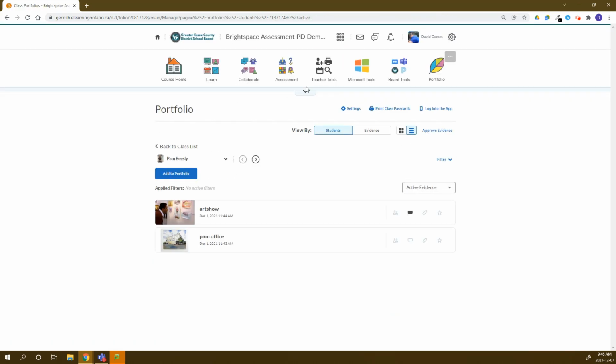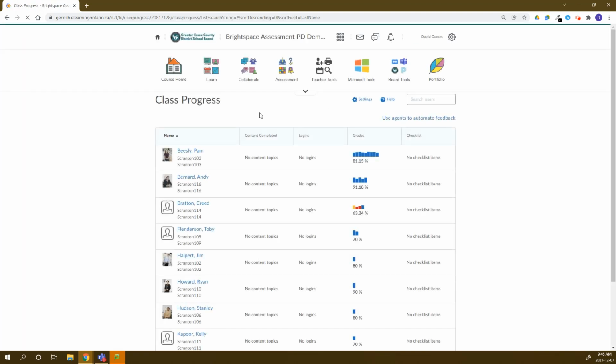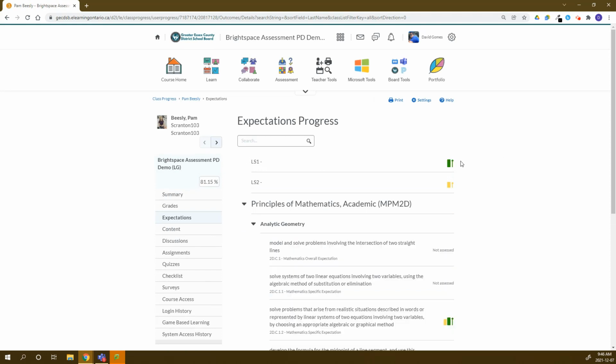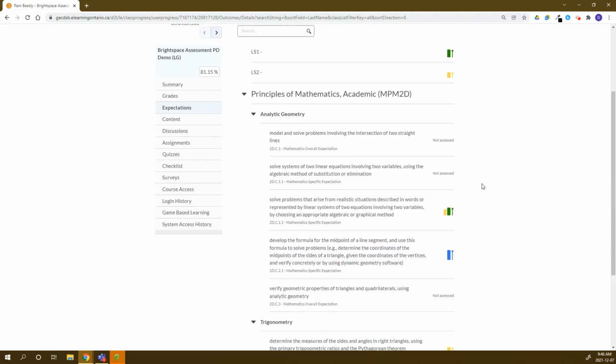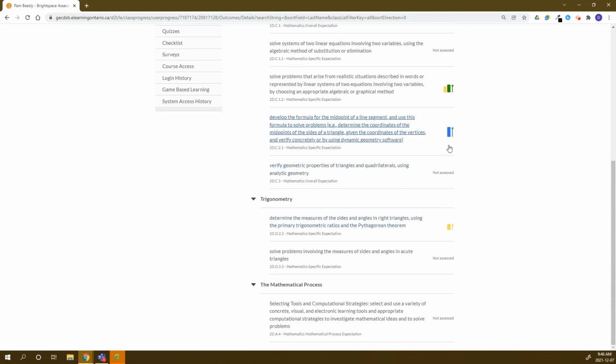One very useful thing to notice now is when we go into the expectations progress page, Andy and Pam should now have those curriculum expectations as assessed. So let's go take a look at that. We'll go to the class progress in the course, and we'll select Pam first. We can see that there's a bunch of expectations that are available for her. We can see those expectations were assessed, and you can see the levels based on the corresponding values.